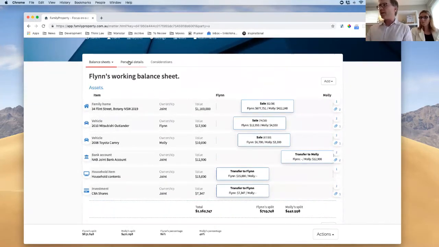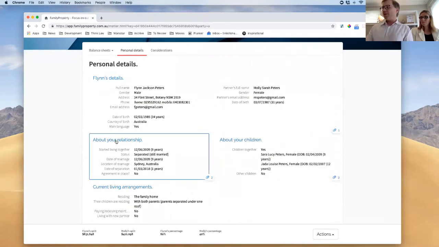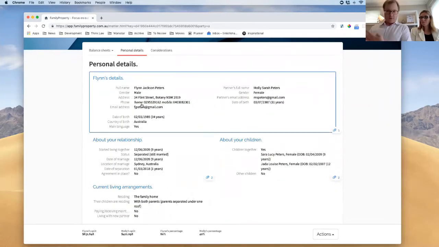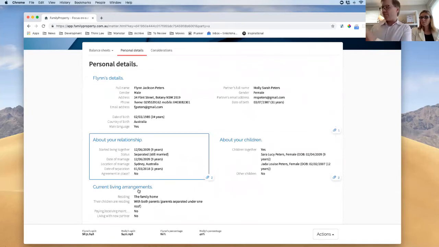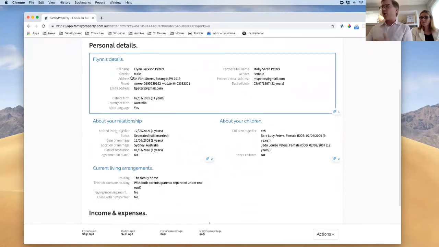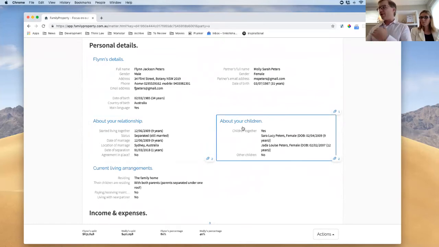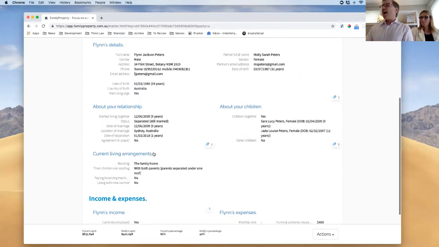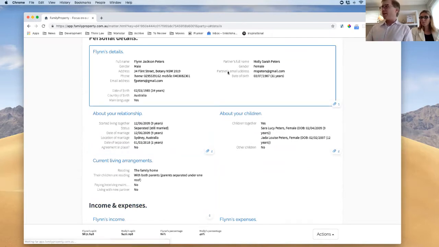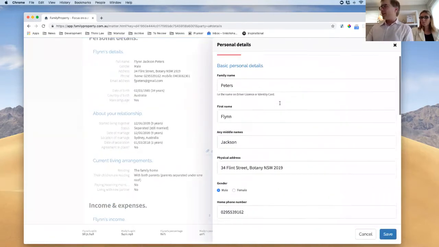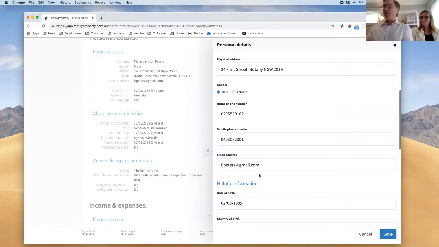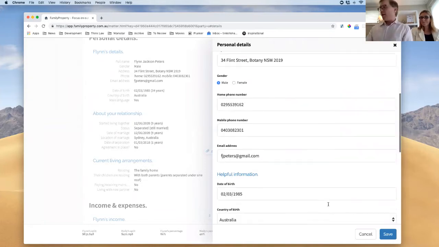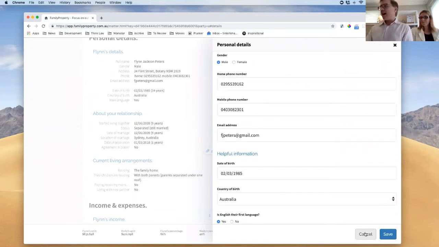I will come back to the balance sheets, but this next tab is personal details. Here you can see those 4 steps in the questionnaire have been populated into my dashboard. So I've got personal details, about your relationship, about your children, current living arrangements, income and expenses. And it's really easy to edit. I can just click on here, this comes out on the side and I can start making changes or continue to populate my matter as I get more information on the matter.